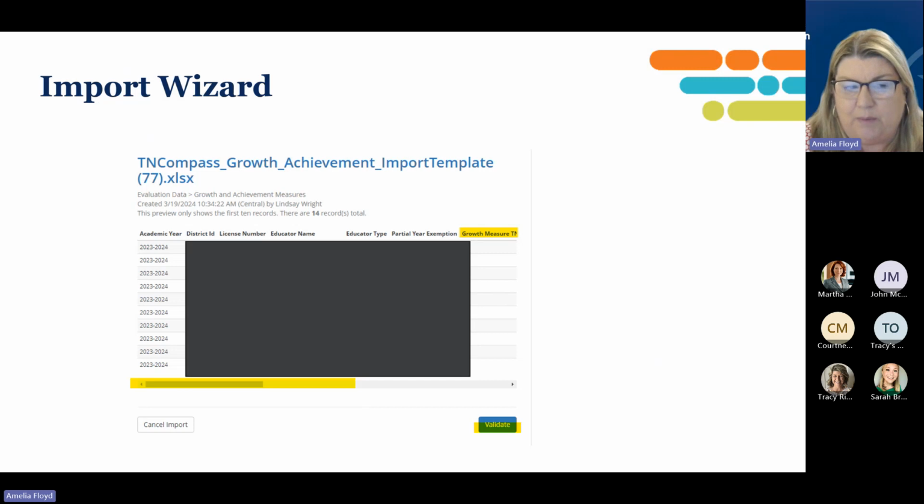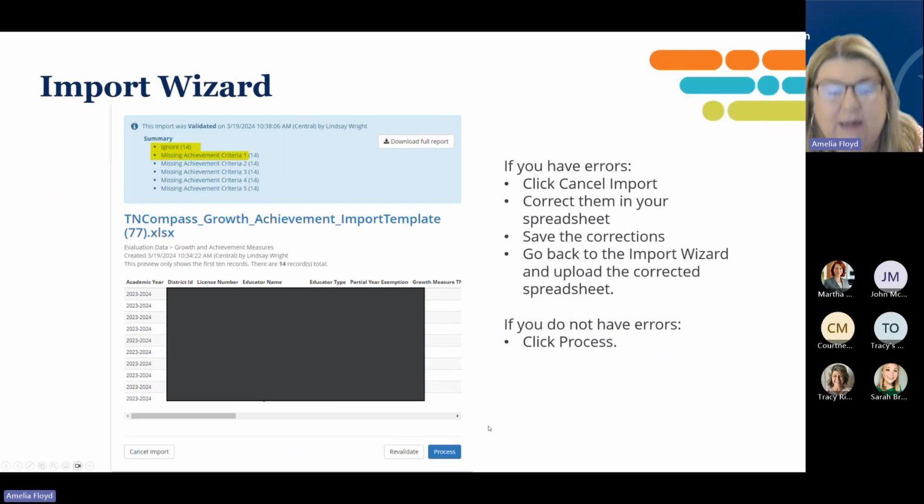So if I had just uploaded this, I should see my district ID, my teachers' names. I should see my growth measure ID there. Mine's a blank sheet, so I don't. But if you scroll across, you can see everything. You can see if you have everything filled in for all the teachers. Then you click validate.